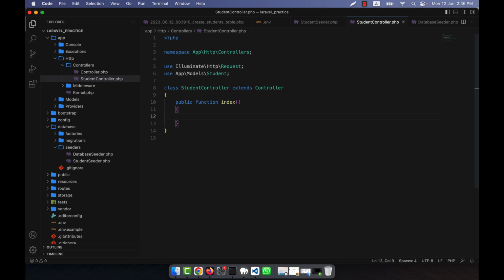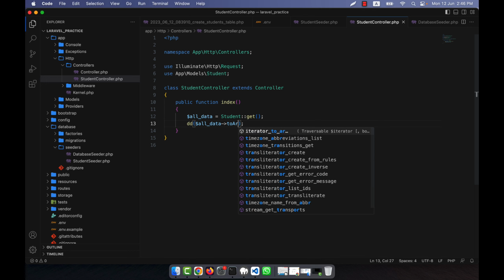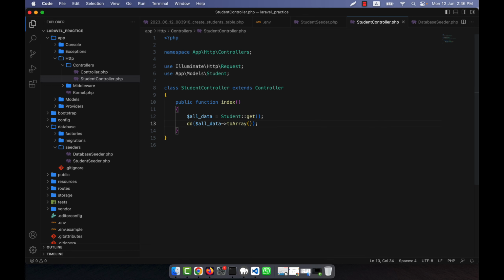So here I will just show the data from the database. For example, from the students table I will get all the data I want to get. Okay, so here allData is a variable, for example, and I want to show you all the data. So allData, and to show it in a good format, you will see all the data from the database here.